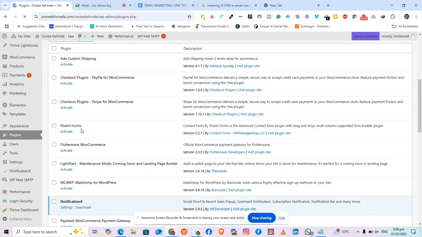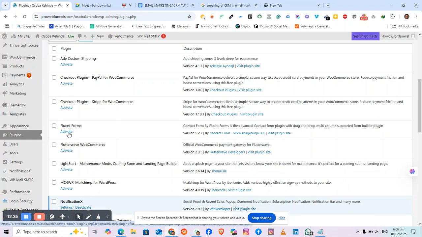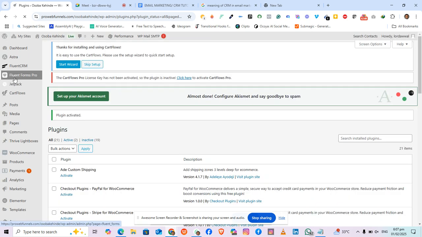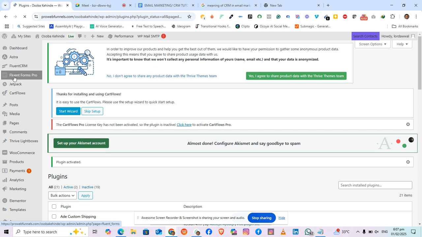It has already been installed here, but it wasn't activated. So let's activate it here. In case you don't have it at all, maybe you are using another platform that doesn't have it, you just go to plugins and add a new plugin. So let's click on Fluent Forms, activate. It has been activated and this is it here. So we click on Fluent Forms.